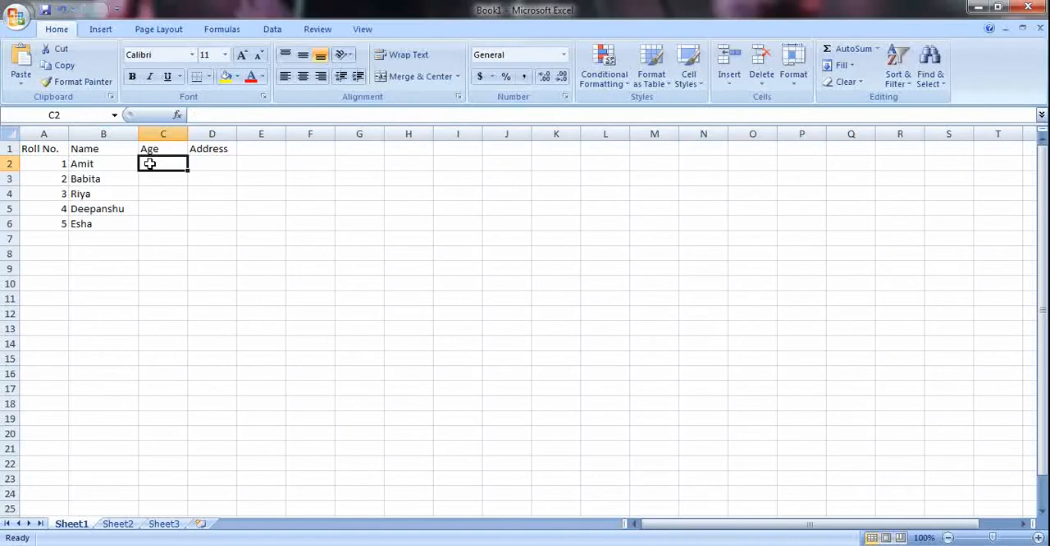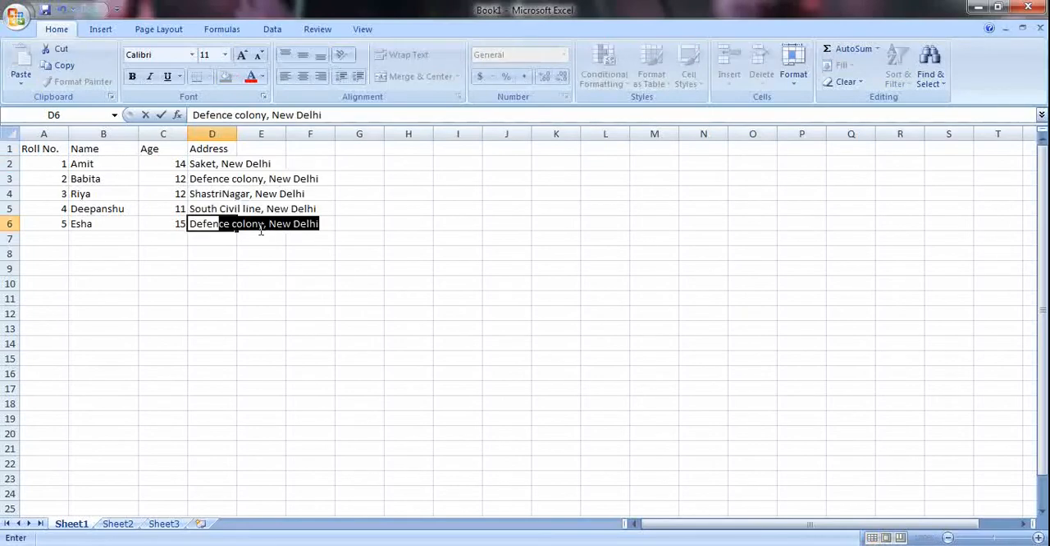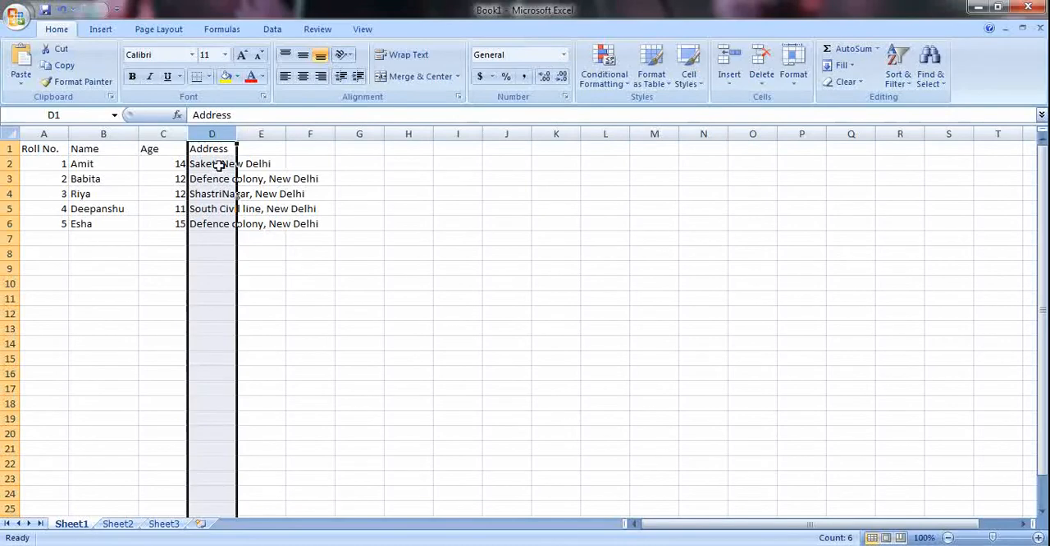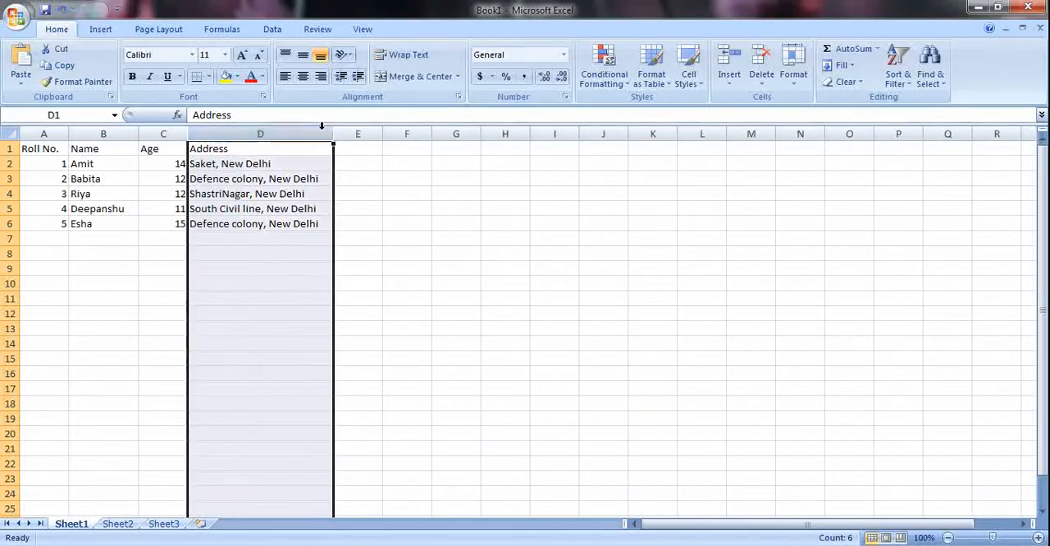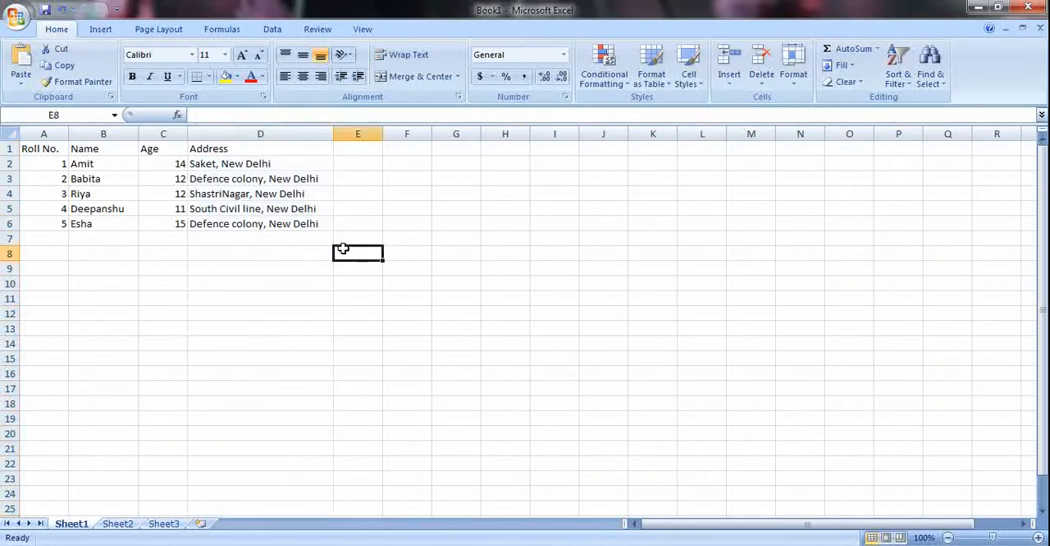Now I can simply go to age and enter the age of these students. Once the age has been entered, then comes the address. Once the data has been entered, if you can see here, the data is again going out of the boundaries. So I'll do the same thing. Select the column D, bring the cursor and just drag it. So now if you can see here, all my data has been entered.